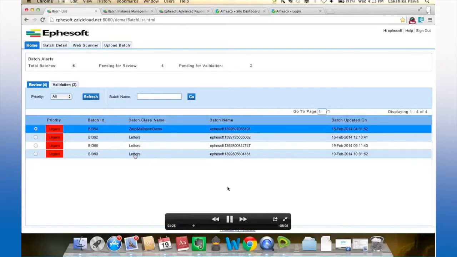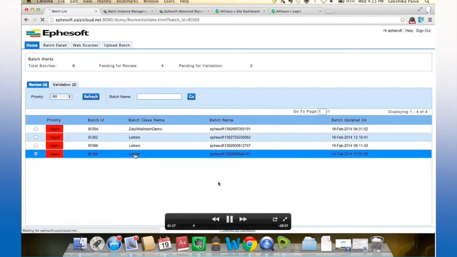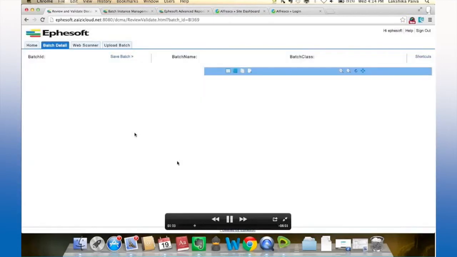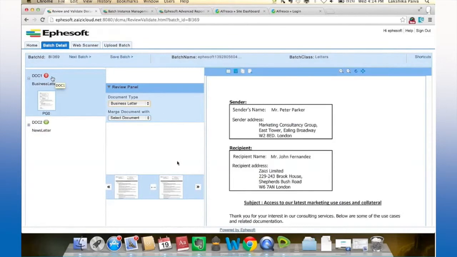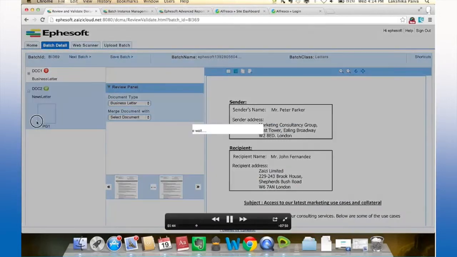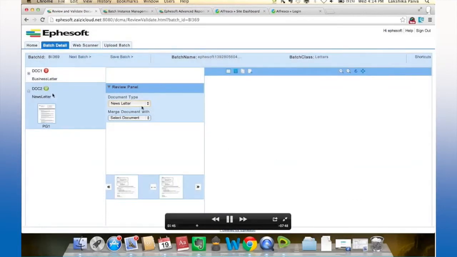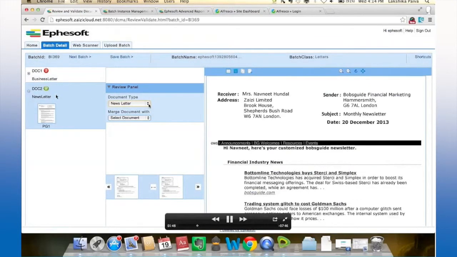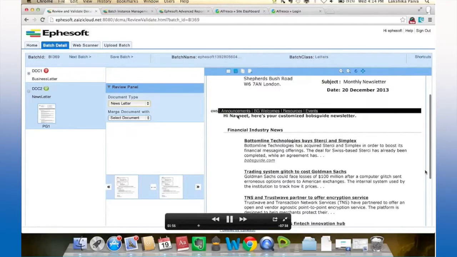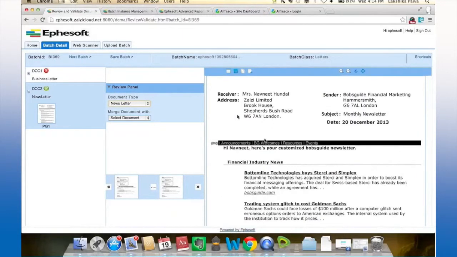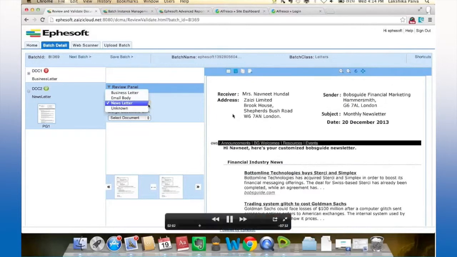So I will click on one batch in the review stage. In the review stage, your mails that have been imported are captured here to identify the type of the letter. If Ephesoft is not confident enough, it will show a red question mark in front of the document. Here it has been identified as the newsletter by looking at the format of the document as an image, and also certain keywords, maybe page processing.